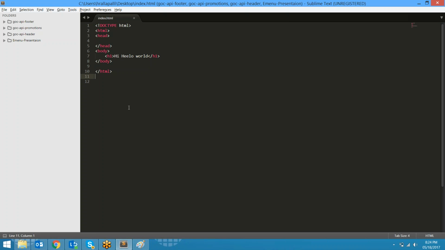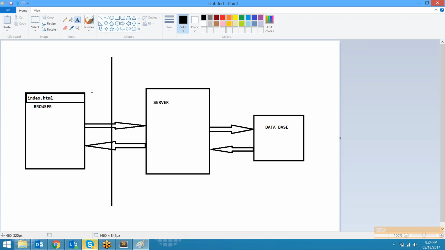Plain HTML is a front-end technology, not a back-end technology. So all our HTML will work on a browser only. It will not go to any server or database. So a .html file has the ability of working on the browser, not on the server and database.